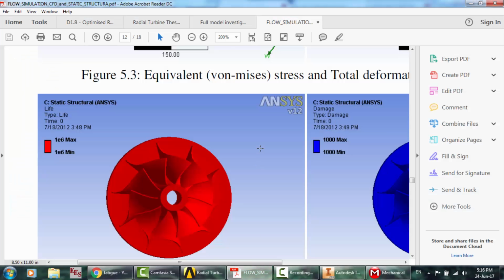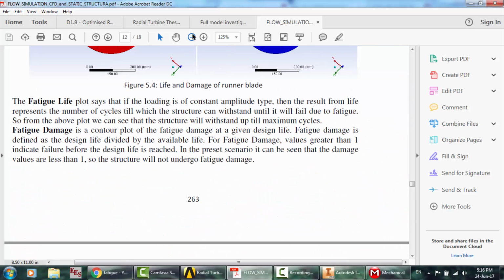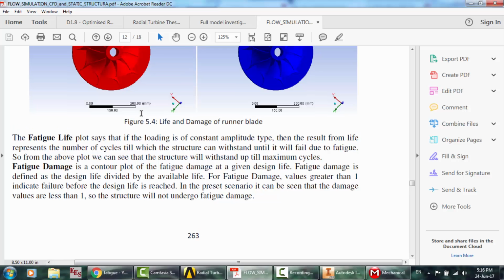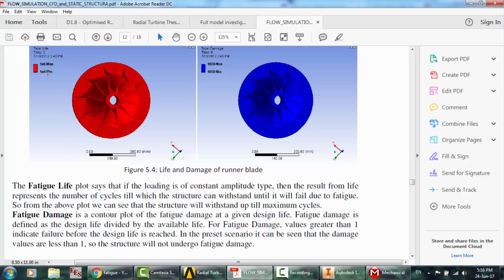Okay, what is this? So the fatigue life plot said that if the loading is of constant amplitude type, then the result from life represents the number of cycles till which the structure can withstand until it will fail due to fatigue. So from the above plot, we can see that the structure will withstand up till maximum cycles. And this is the life. This is 1 to the power 6.